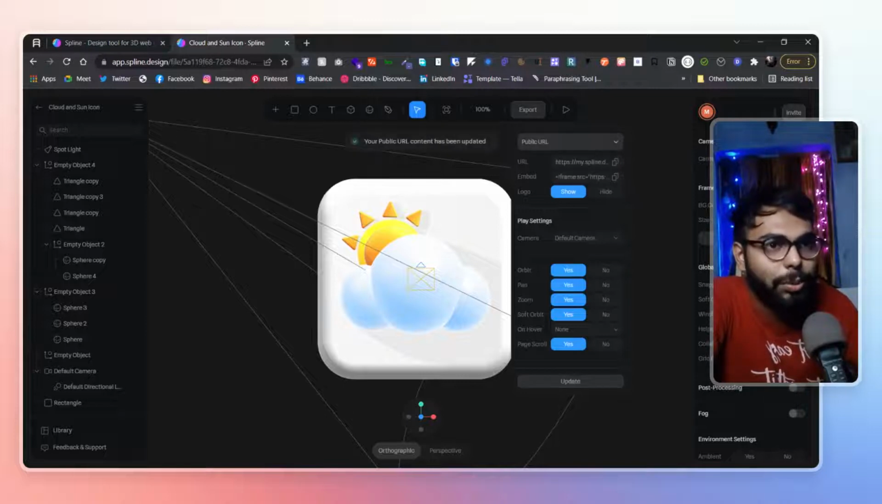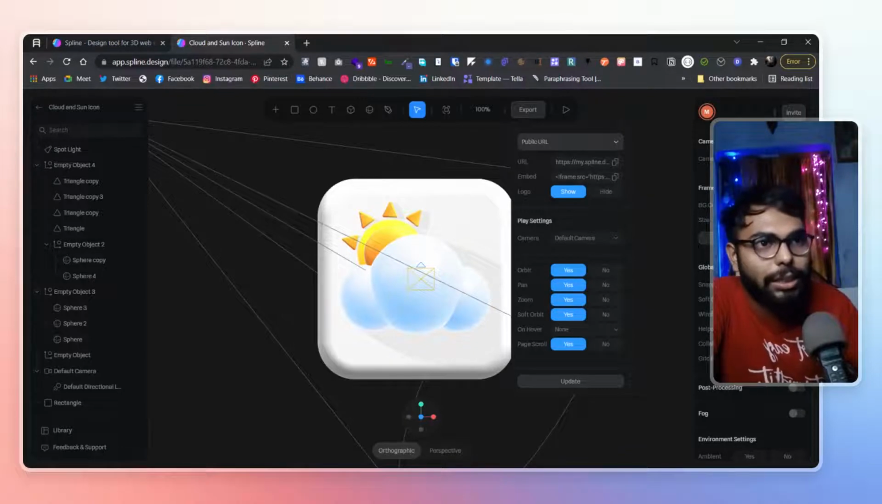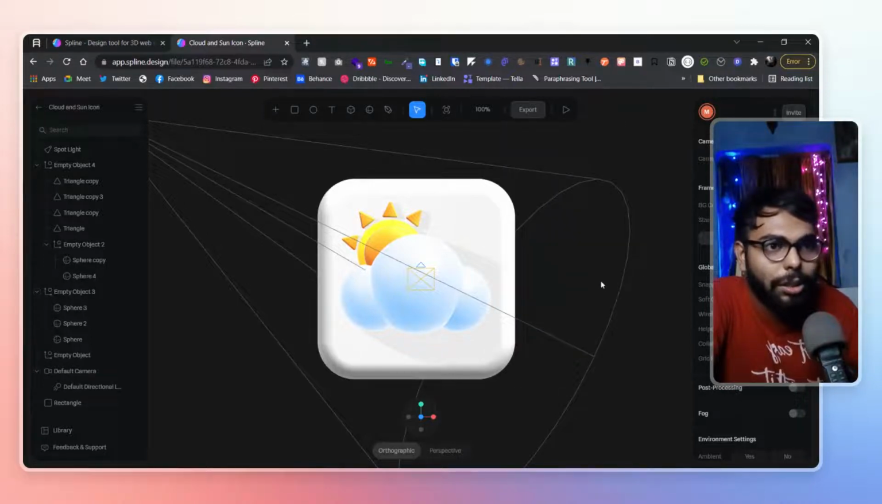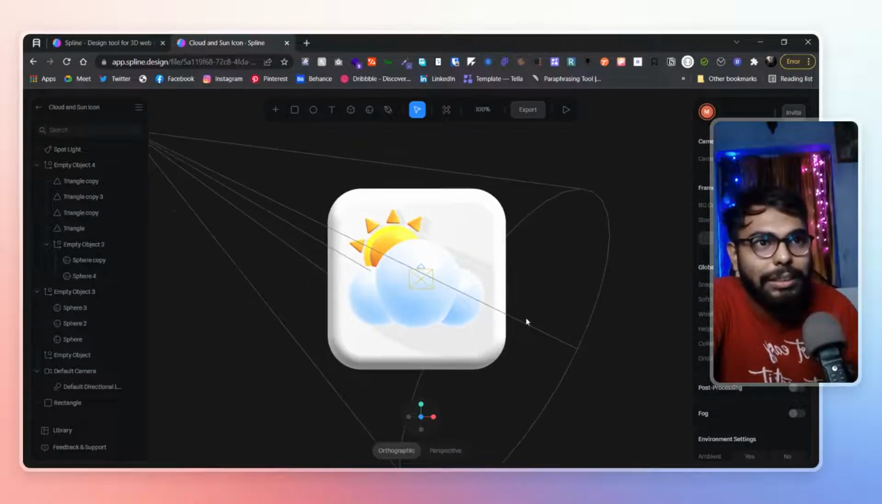So we can export GIF, but geometry only. We can export a .spline file. We can export frame recording, image, React component, and web content. In web content, what we are getting, I don't know, but whatever, we are getting something at least. Okay, and basic things are the same.